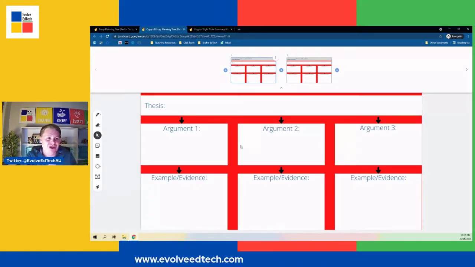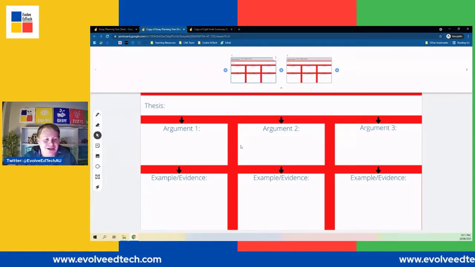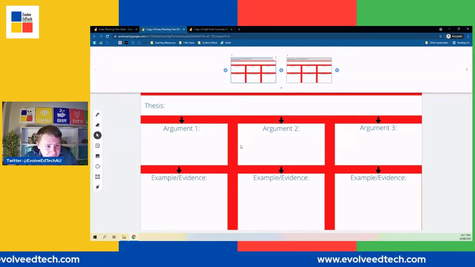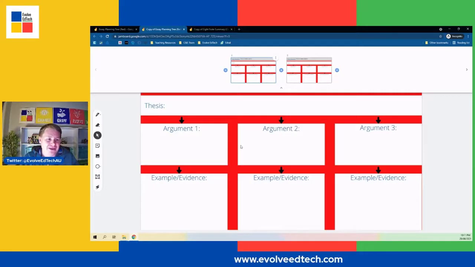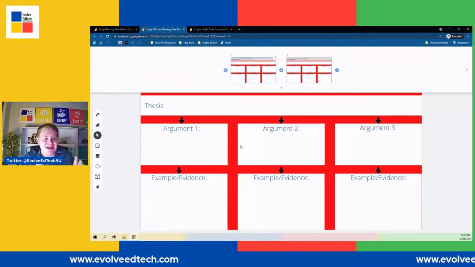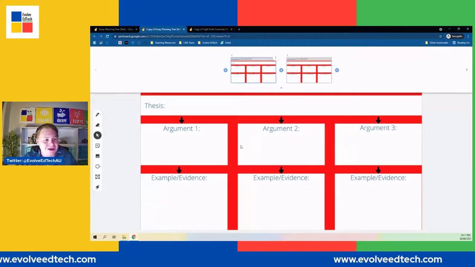So you might want to go and create your frames in your jam before you actually provide this to your students, just so that you're not having to go back and delete other parts that you have created in your frame, in your jam.